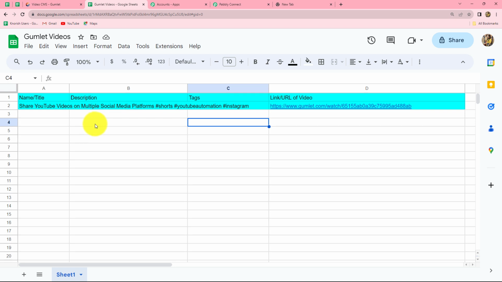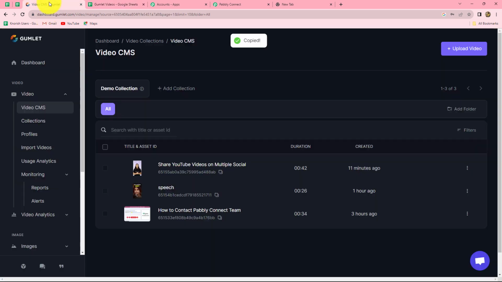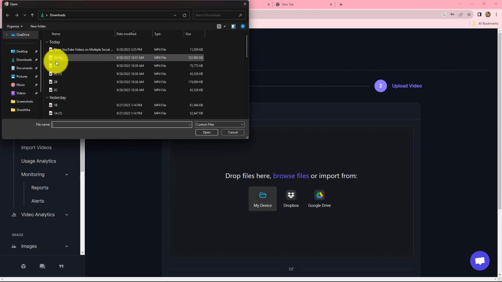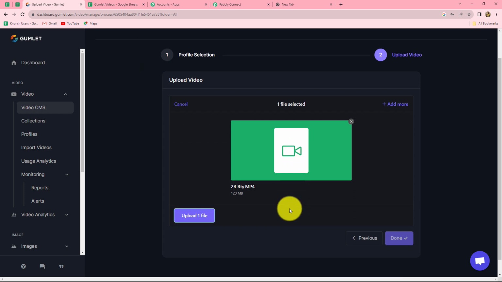So we are going to check this workflow in real time. I'm going to upload one more video in Gumlet, and then we will check whether automatically a new response is captured in Pabbly Connect or not. So let's click on upload. I'm going to select one random video in order to upload it.